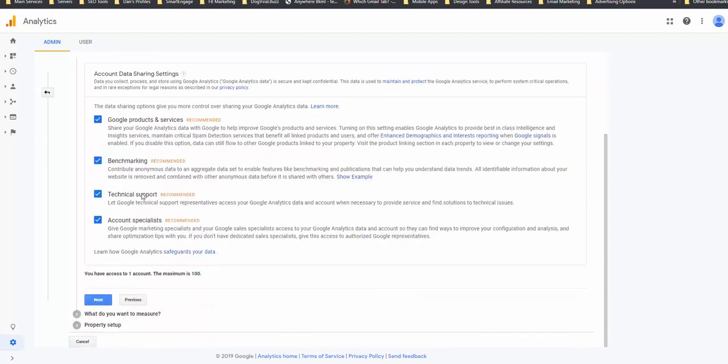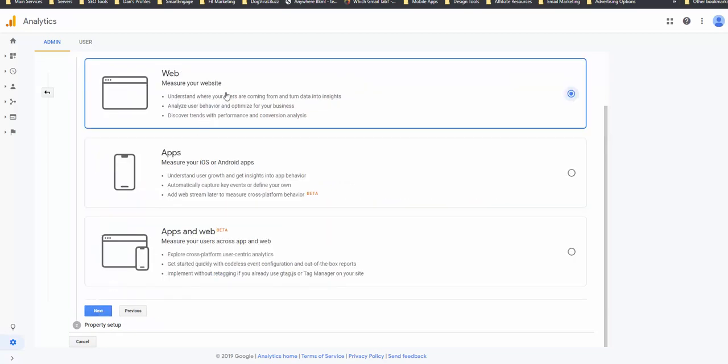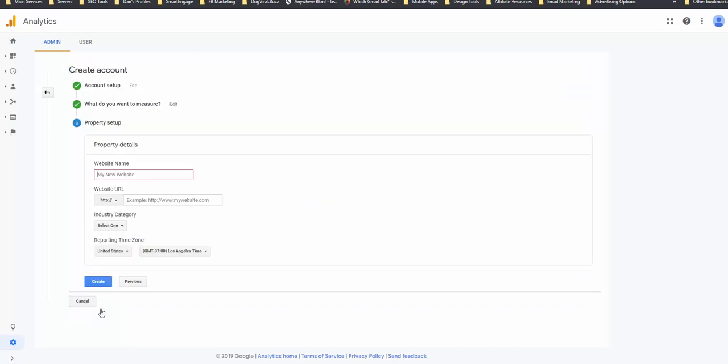And you can leave everything really by default here. It's not like they're going to contact your client. They would just be contacting you in these cases. If you want to take off account specialist, you can. This way you're not giving them any access. But sometimes you may need to actually get on the phone with Google and troubleshoot some stuff. So you can leave it on here. And let's go ahead and click next. And we're going to just leave this as web for what we're tracking here, and then click next.